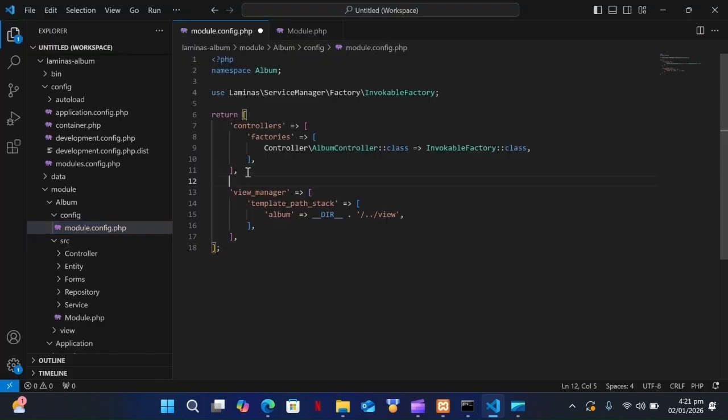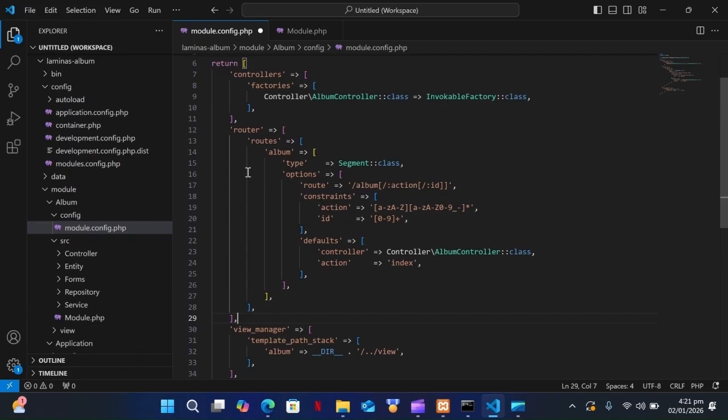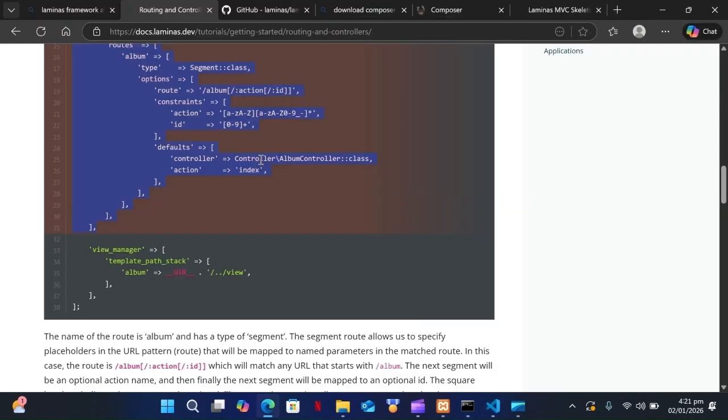I'll paste it here. So let me save it. What this is doing is that when we go to our browser and type /album, this album will look for the index page as the default page. Now anything we type after should be an action. Let me show you here.